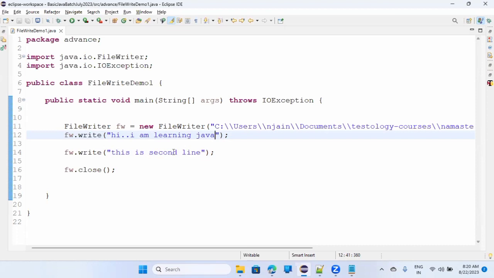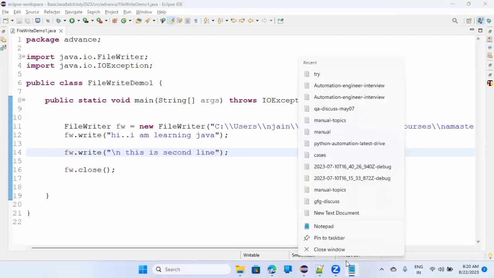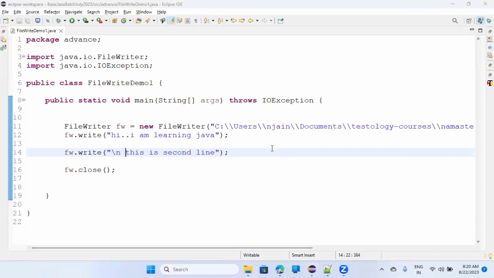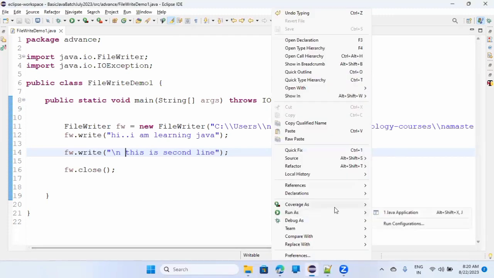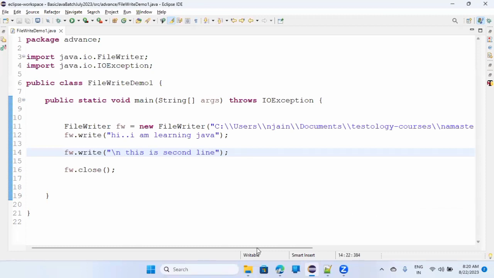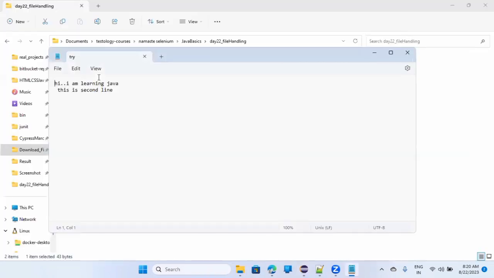Okay, it's like this. If you want to make it in the next line, you have to explicitly put here \n. So \n means go to the next line. Let's run this again. And when you are running this, let's check what is the output. Now it's coming in the next line. See here. Fine. Simple one.